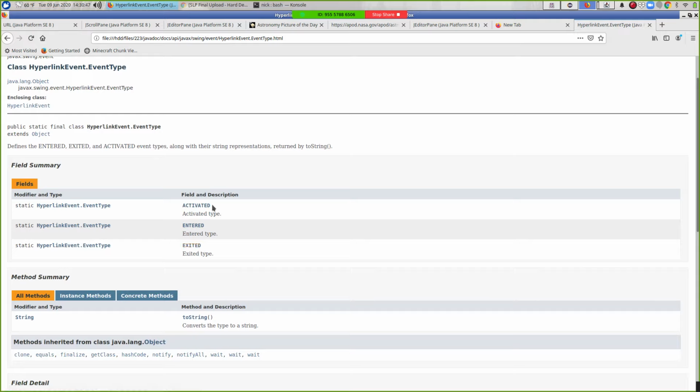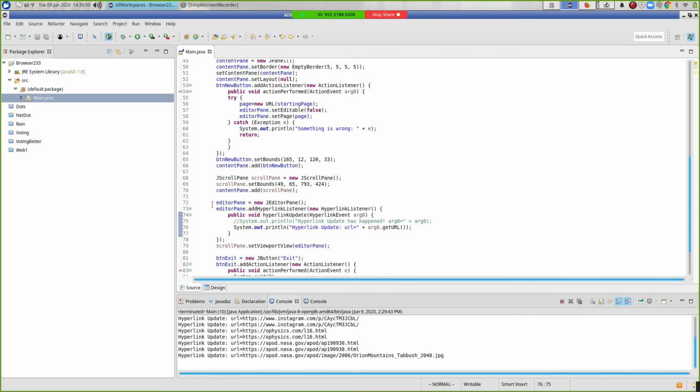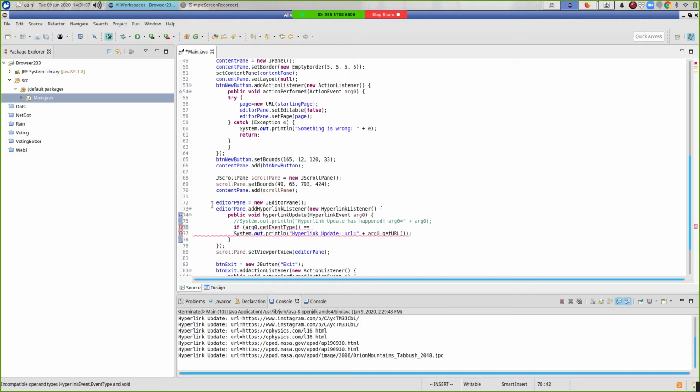So let's see what happens if we just pay attention to the ACTIVATED type events. So if arg0.getEventType equals HyperlinkEvent.EventType.ACTIVATED. That was a click.